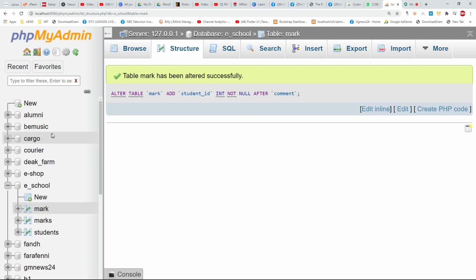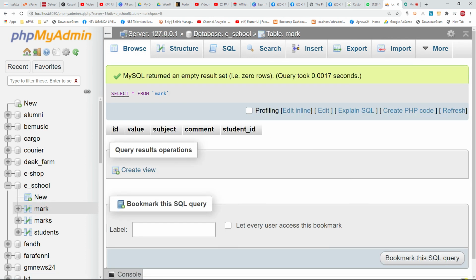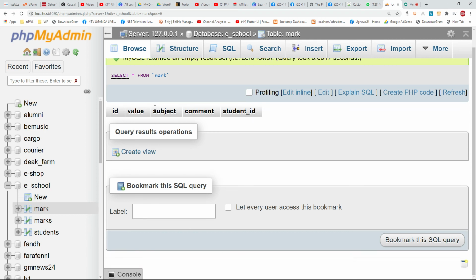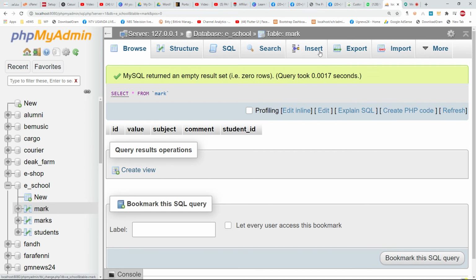So if I come to this mark table, you'll find that you have the ID of this mark, the value of this mark, the subject that the student did to get this mark, the teacher's comment, and the student ID. So we're going to write the SQL that is going to insert the marks first. You can as well use the insert option here, but using SQL it will be a little bit faster.